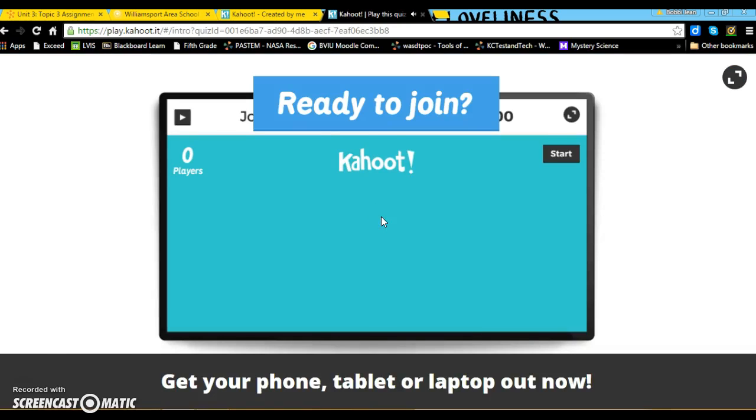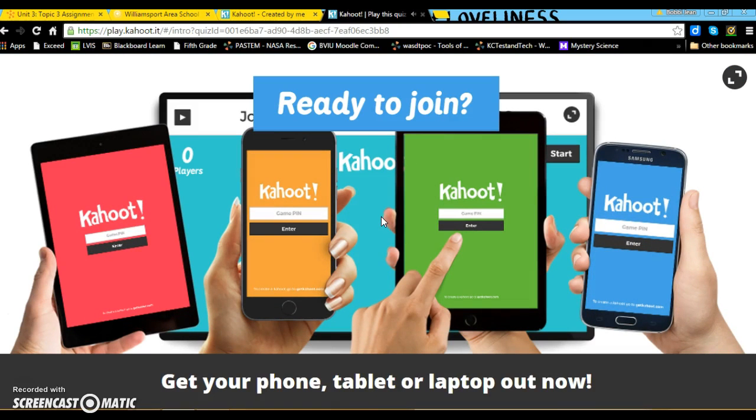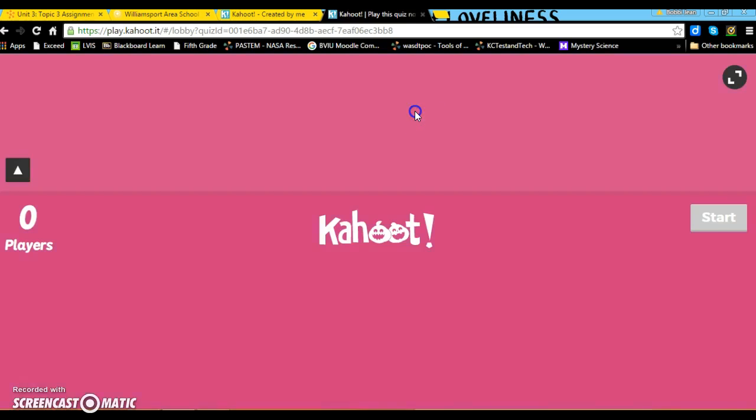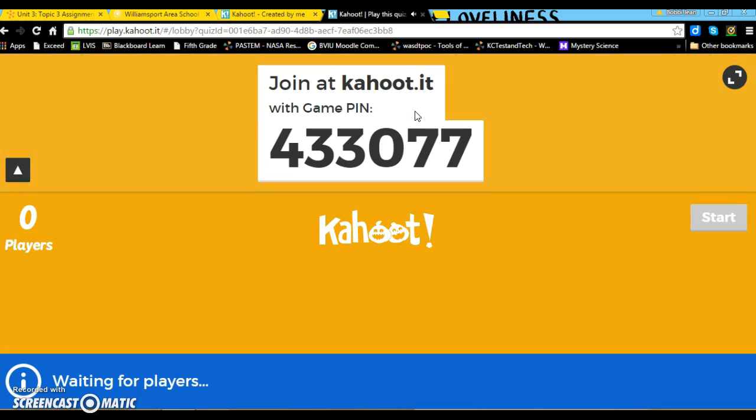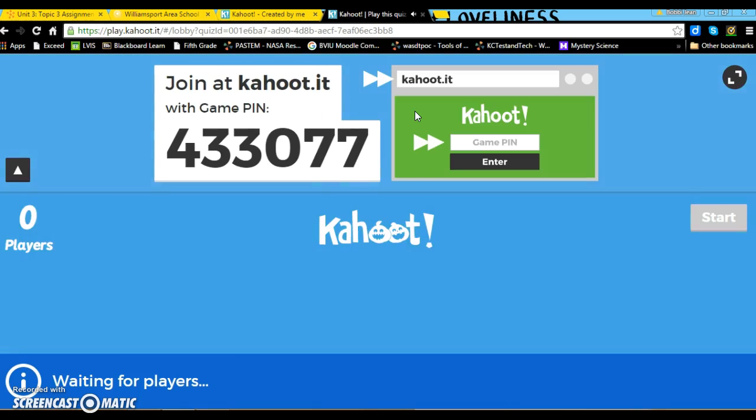I'll click Launch. Once it's clicked Launch, it will tell you ready to join. So you can use your smartphone. It is waiting for players, and the PIN number is there. I am logging in on my smartphone to the PIN, and the PIN number is up there, 433077.